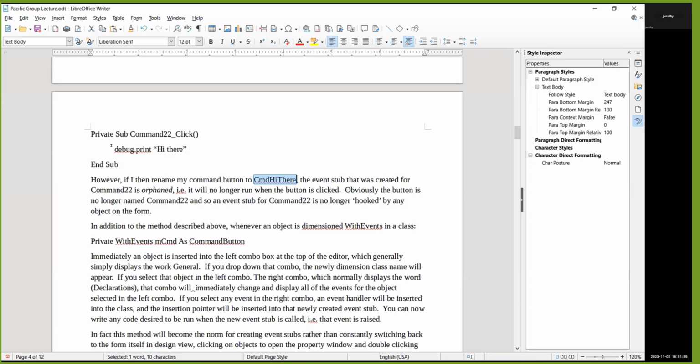But you might have had 30 lines of code out there in Command22 click, and when you renamed it, all that code was orphaned and a new event stub will eventually be created, but our code is over here. So you're now going to have to manually go back, and you could literally just take this and copy it in here, overwrite this, and boom, you now have something to hook again.